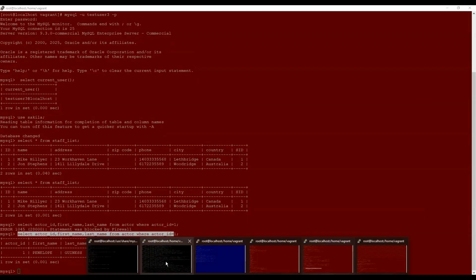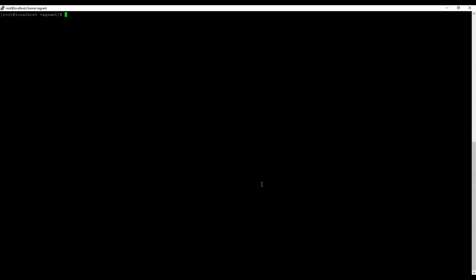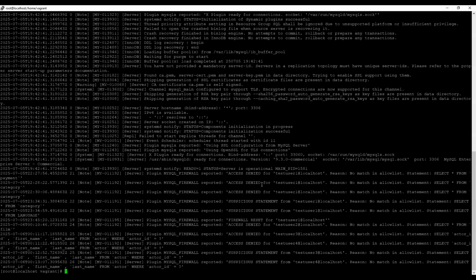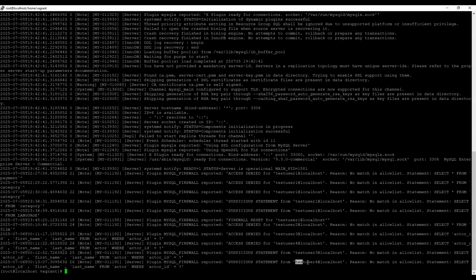Now let's check the error log. See here, now it says suspicious statement, test user 3, reason no match in allow list. Statement, this is the statement: select actor ID, first name, last name from actor where actor ID is equal to, and the same thing with a different value we executed as test user 4. So now while the group is in detecting mode, it did not block any statement.